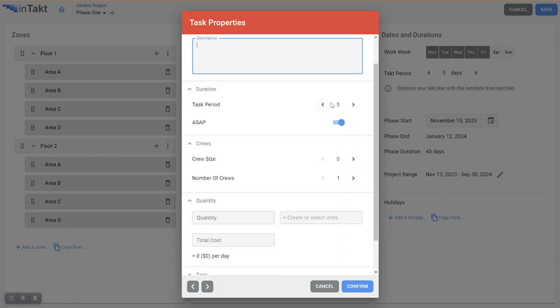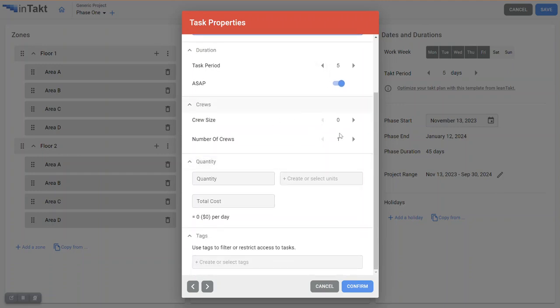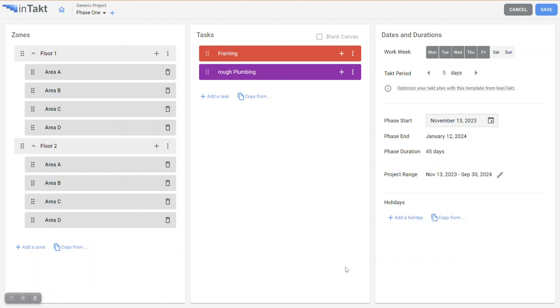If its task period is unique from the others, there's a lot of options here. This ASAP chooses whether it goes as soon as it can, or if it pushes that task to as late as it can without delaying other tasks. And we'll go into more of these in other videos.